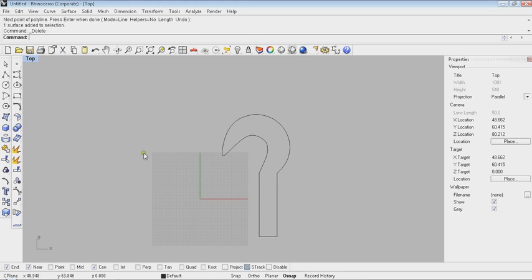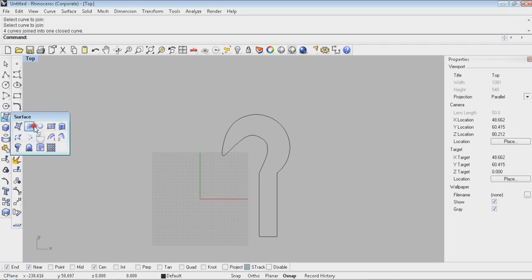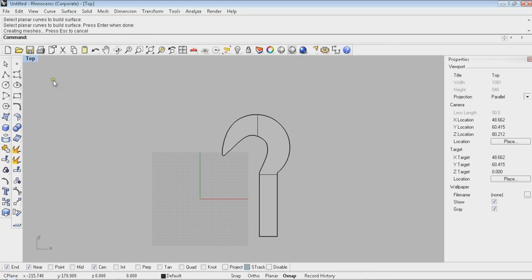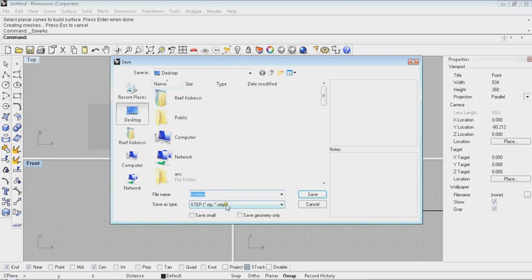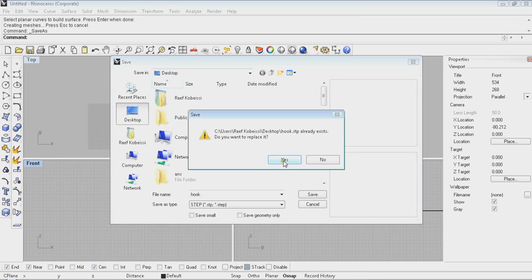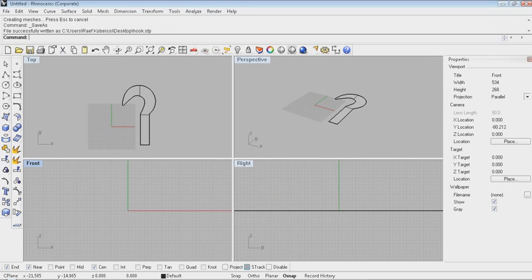I delete the shape, and I patch the surface, but before patching it I just join all the curves so they are joined. I use the patch command and that's it. Okay, so I saved the file and I'm going to call it hook. Save it. Yes, that's great.